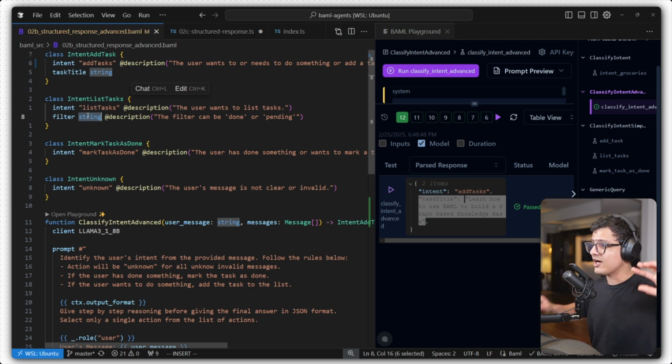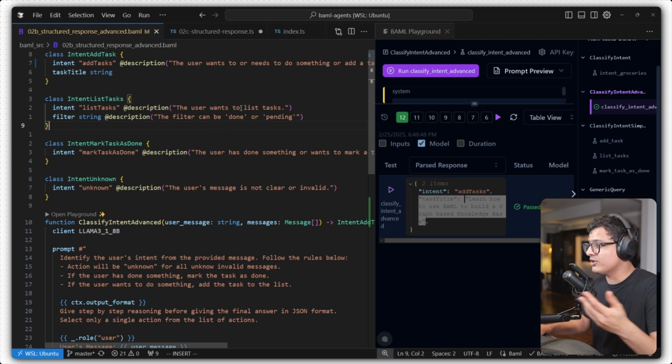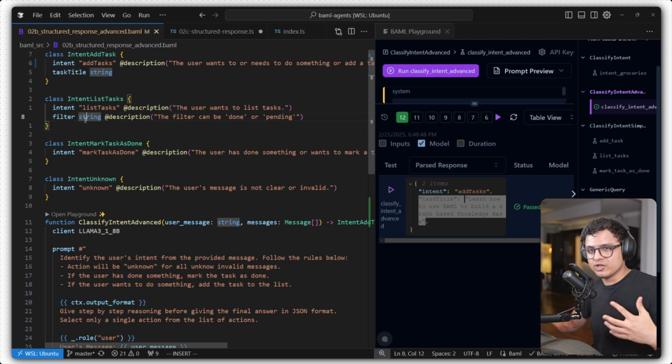Okay, the model is allowed to put any value it wants in this filter. I have added a description which says that the filter can be done or pending, but I'm not forcing it. So BAML is not really going to do any validation because for BAML, filter is just a string. I've done it on purpose. Ideally, you would never do this, but I'm doing it on purpose, okay?